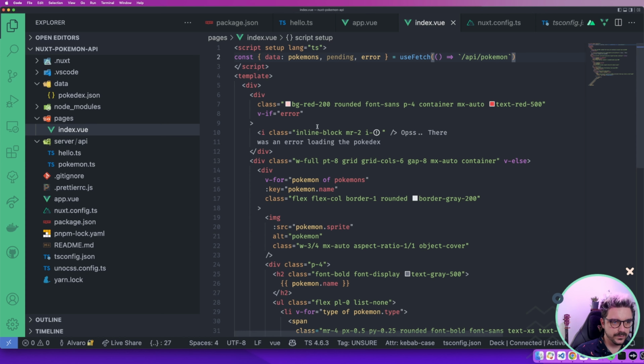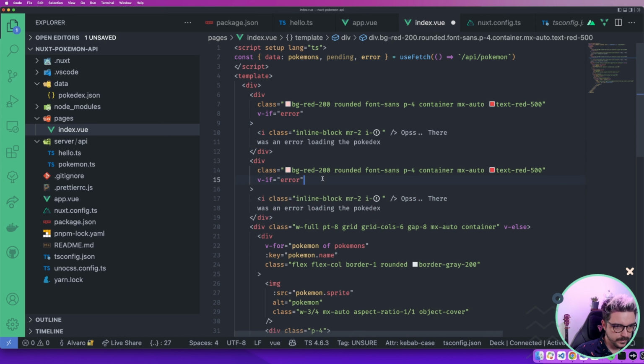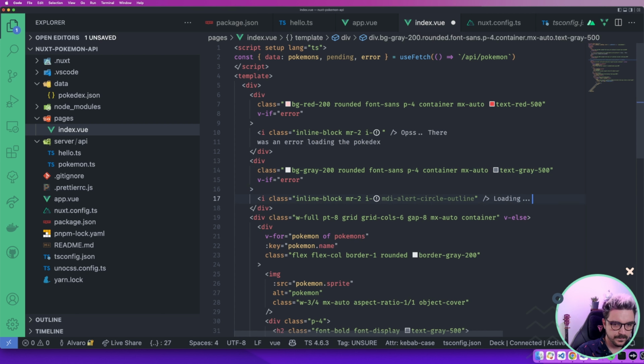So the idea will be to create something similar as this, right? But let's do it in another fashion. So gray, we are gonna put gray here. The same, so let's say we are loading, okay? And maybe we can do something with the spinner. Let's see if there is an icon, mdi spinner.